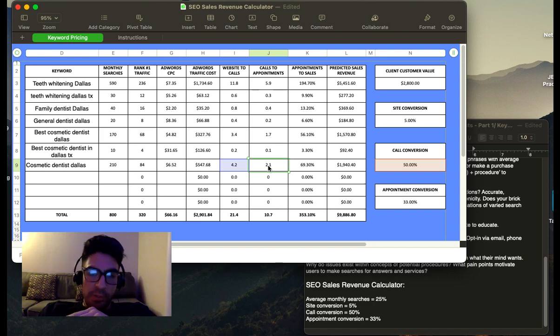So back to this 2.1, 50% is the calls to appointment. So we can attest to 2.1 people can make an appointment out of that 210 monthly searches, which is 25% times 25% times 5%. So out of those 2.1 people who make appointments, those appointments to sales, 33%. So 33% of those 2.1 people are going to make, you're going to have sales. So that's going to give you a predicted sales revenue with $2,800 as your client customer value to be about $1,940.40 per month by being on the top of the search engine for Cosmetic Dentist Dallas.